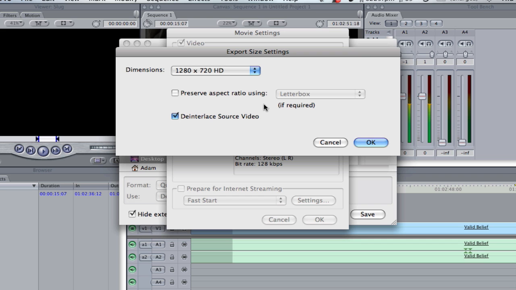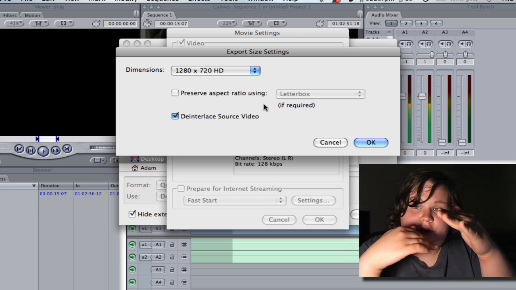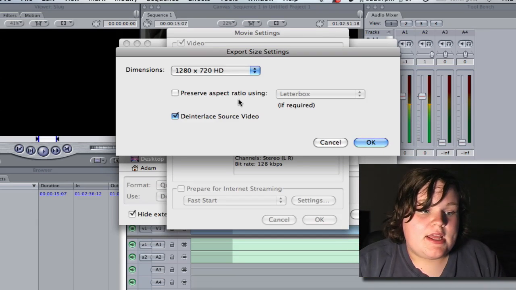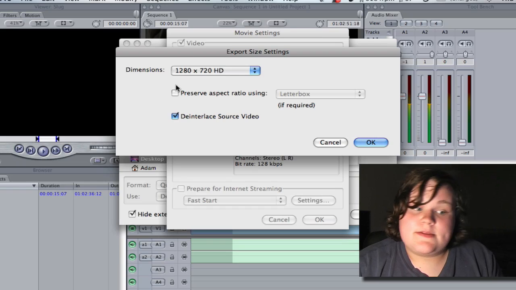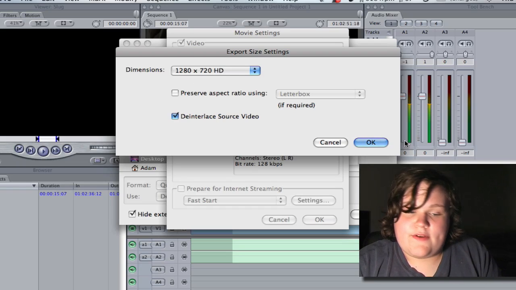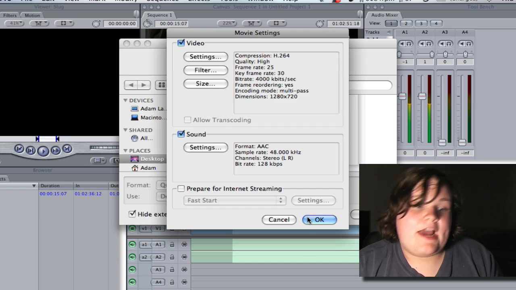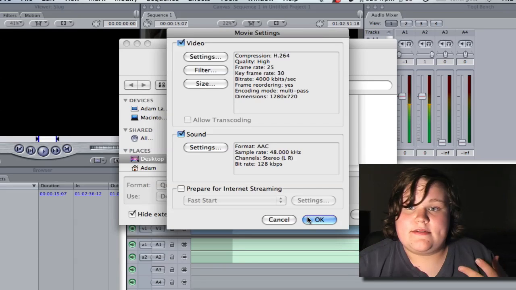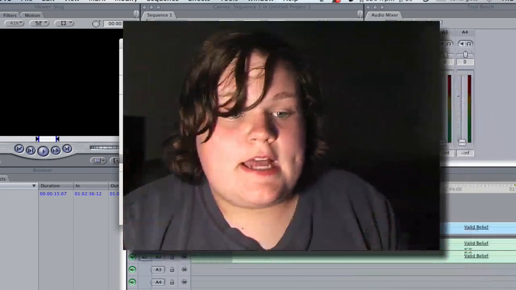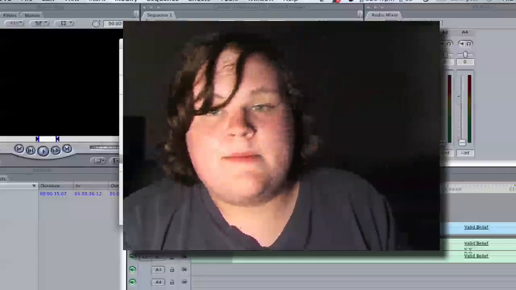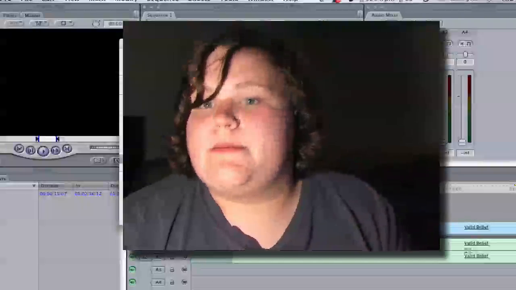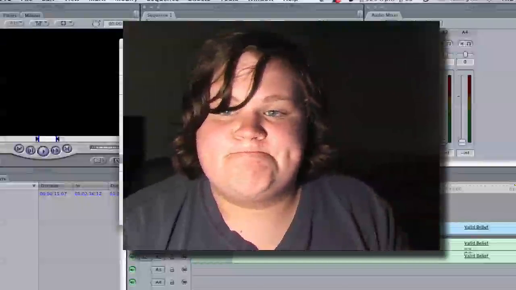So say you're putting a 16:9 image into a 4:3 image, you can squash it down so it won't be stretched. I'm not going to check this in this instance because I'm exporting in 16:9 and everything's fine. Okay, then hit OK. I'm not going to do that now because obviously I am doing some ScreenFlow recording, so I'm not actually going to render for you. But that will produce a file then you can upload to YouTube.